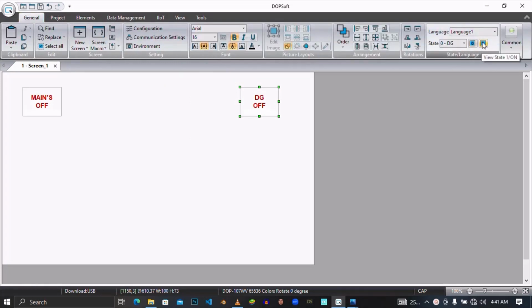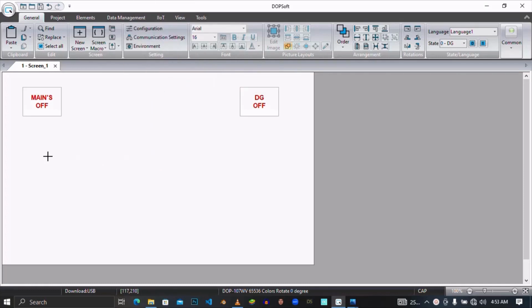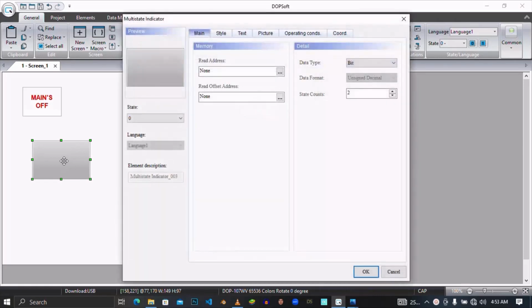So if you click 1 over here, it will change to on condition, and if you click 0 over here, it will change to off condition. Next, we are going to show the status of the mains and DG's contactor over here. So for that, we right click again, select indicator and multi-indicator. Alright, then we come over here and draw a box like this again. Alright, then we right click.